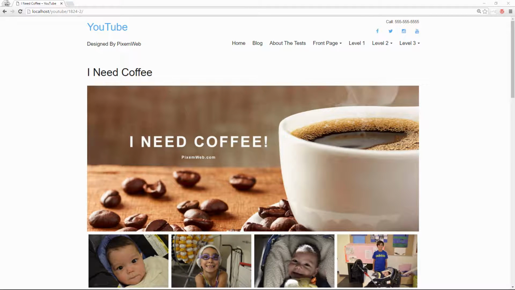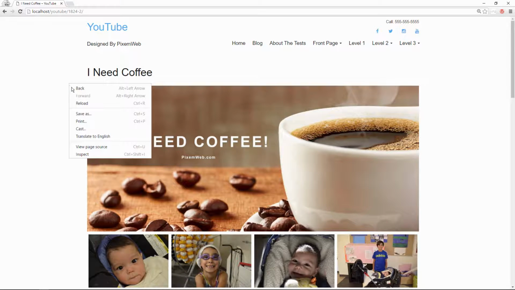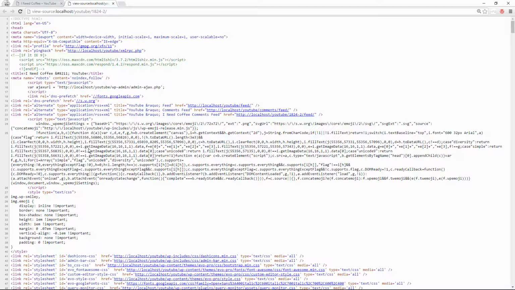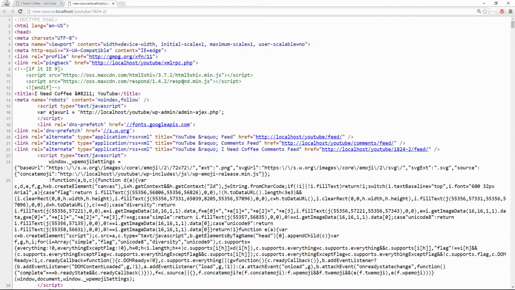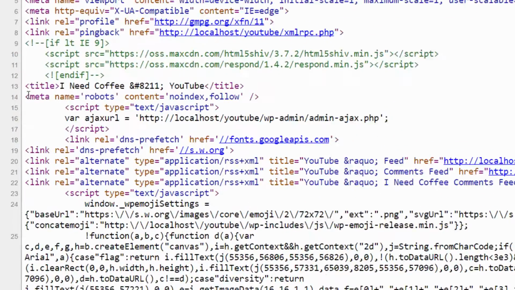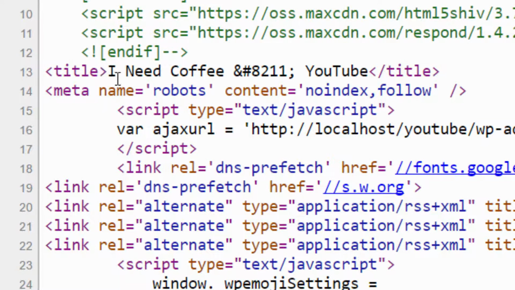Typically, if you're creating a website, I'm going to go here on my local installation. I'm going to take a look at this article right here. I'm going to right click it, view page source, and then jump to the area where it has the title tag. So as you see here on line 13, title, and then I need coffee, and then YouTube, and then closing the title tag.